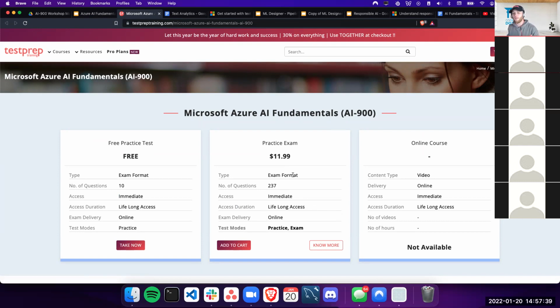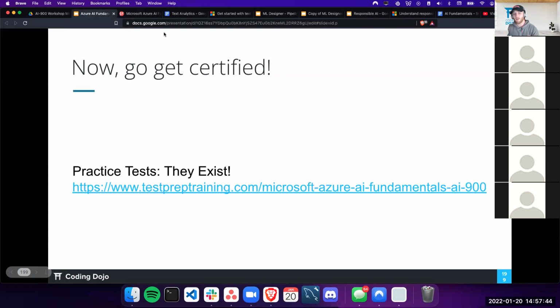Just something to keep in mind is that the certification does last for 2 years. So you are certified for 2 years. And after that, you have to get recertified. So these practice tests will still continue to be there, and they continue to become more robust as more people are using them, and there's more demand.